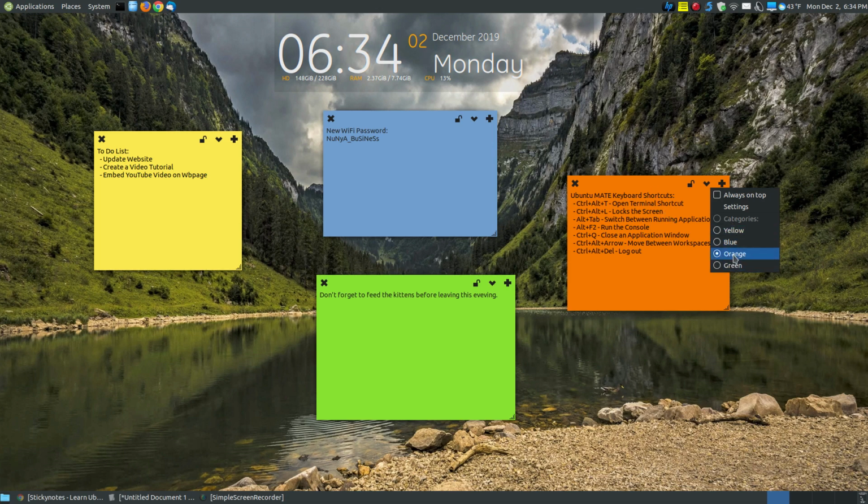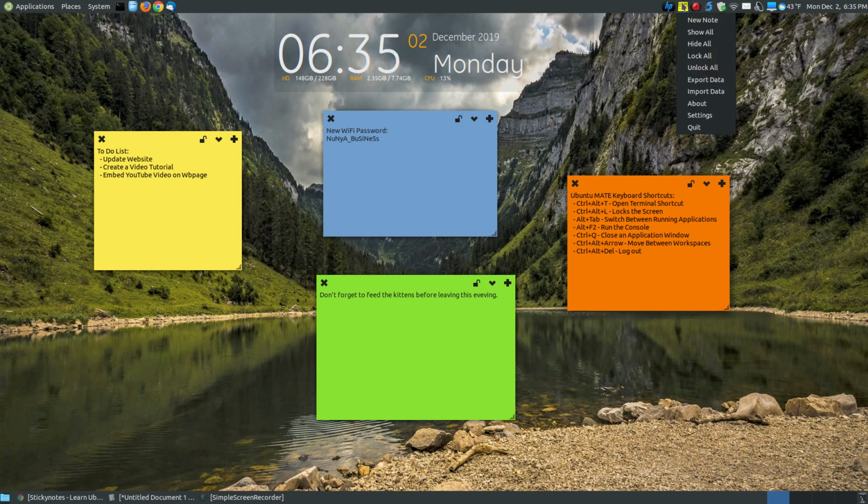Like since I chose an orange category, I can change it to a yellow category. I could change it to the blue category, I could change it to the green category, or I could go back to my original orange, or I can create another category altogether. This allows me to create a whole new note. It would bring up a new sticky note over in the corner, and I could move it across my desktop. Up here in the indicator, within my status bar, I can create a new note. I can say show all. I can hide all.